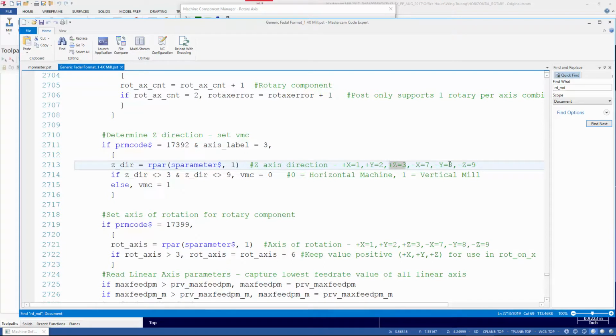Or it can be 7, 8, or 9. And if it's 9, it's negative Z. If it's 8, it's negative Y. And if it's 7, it's negative X. So if Z direction does not equal 3 and Z direction does not equal 9, VMC equals 0, which means that it's a horizontal machine.